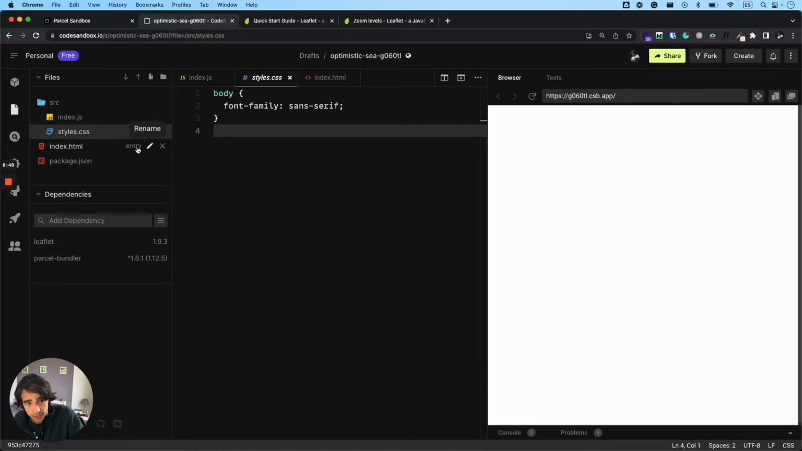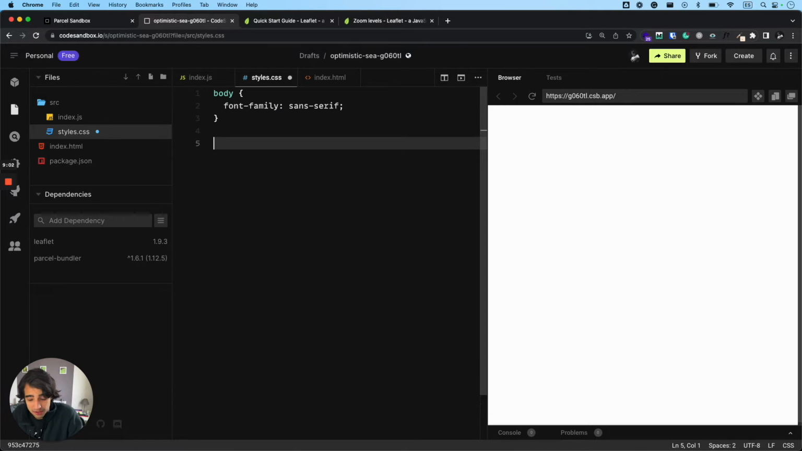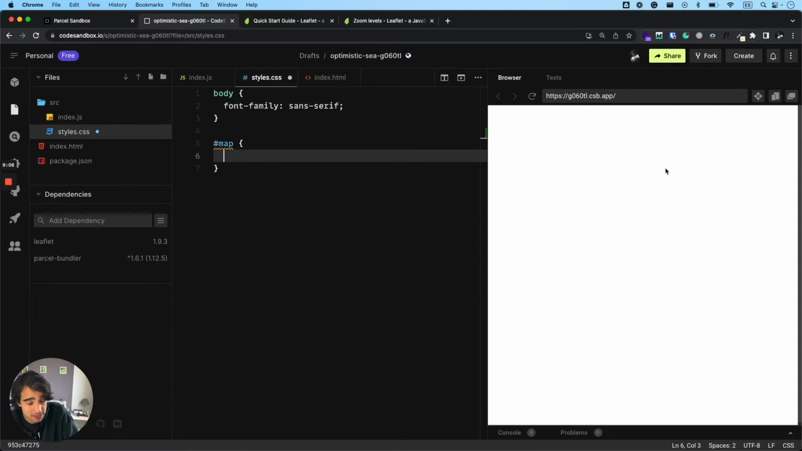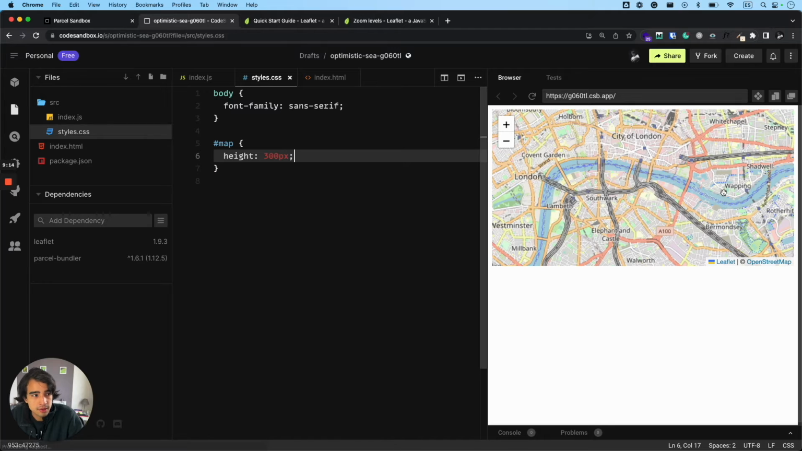The other problem that we have is that Leaflet pretty much just fills in our div with the map, but it doesn't tell the div what size it has to be. So the problem that we see right now is that we don't see anything, and that is because our div has a height of 0. So what I'm going to do right here is set a height of 300 pixels. And there you go.